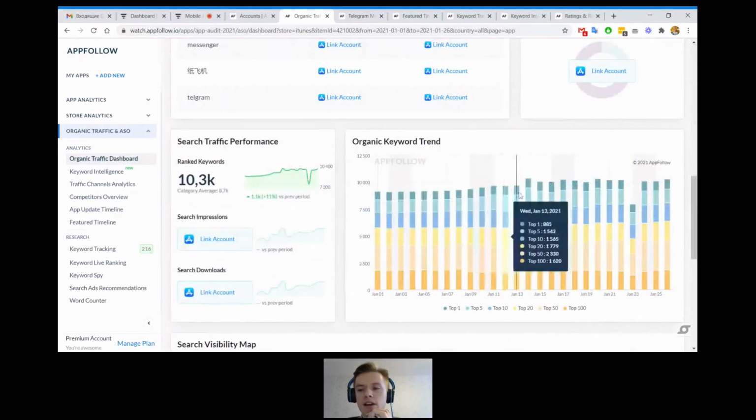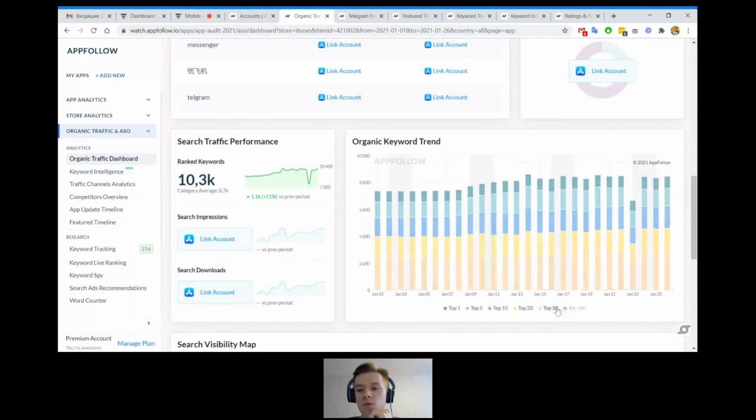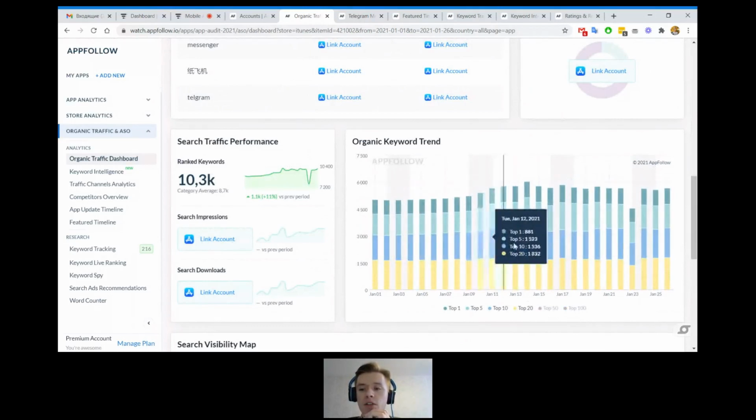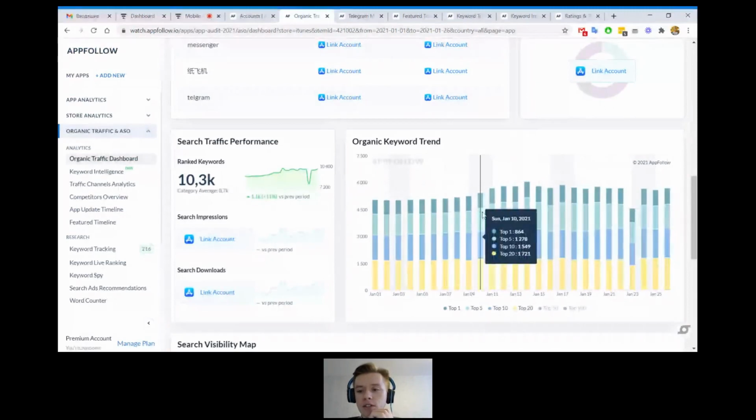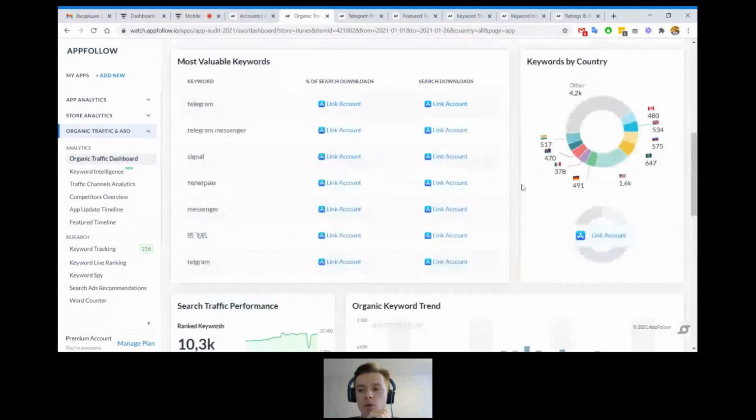We can see the change in the chart. We can see how the number of ranked keywords increases a lot, starting from the beginning of the year, from January 1st, and we can see the dynamics that happened since January 8th, January 9th, and so on. Also here we can see for how many keywords this app, Telegram, is ranking in different countries.